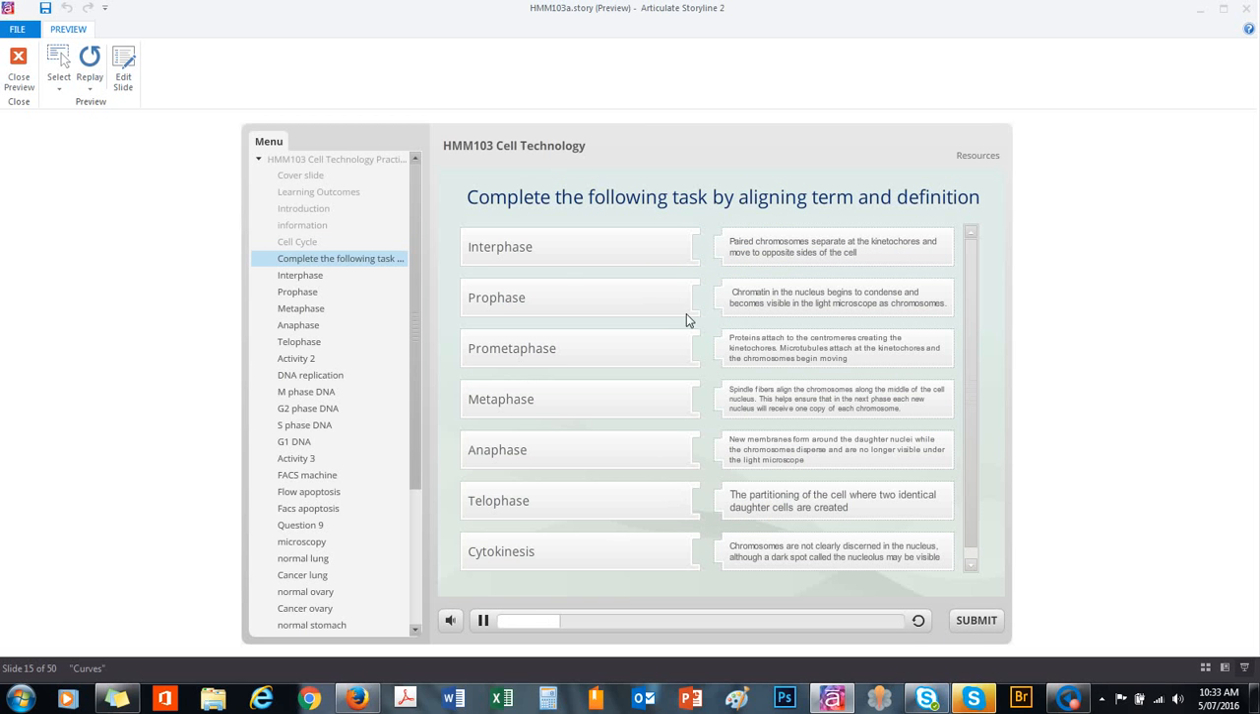Now here we've got a bit of a quiz for students. This is just a lining up of terms and definitions. So this one's pretty straightforward. I'll quickly jump through this to get it out of our way.